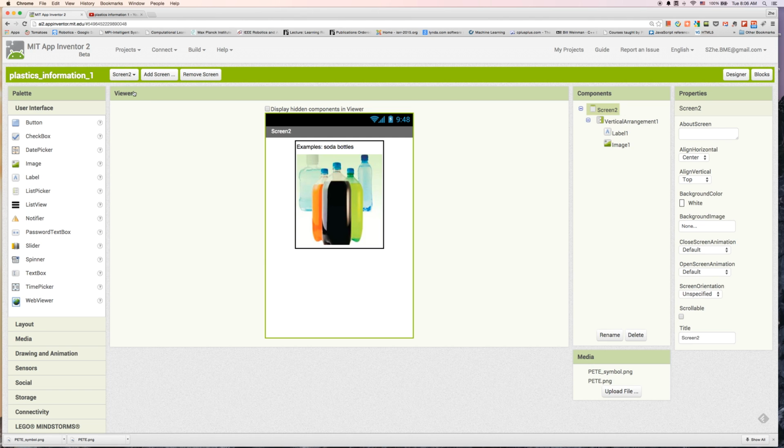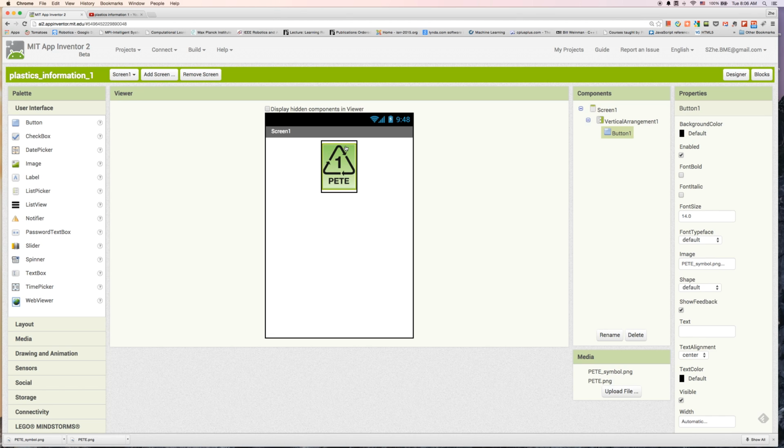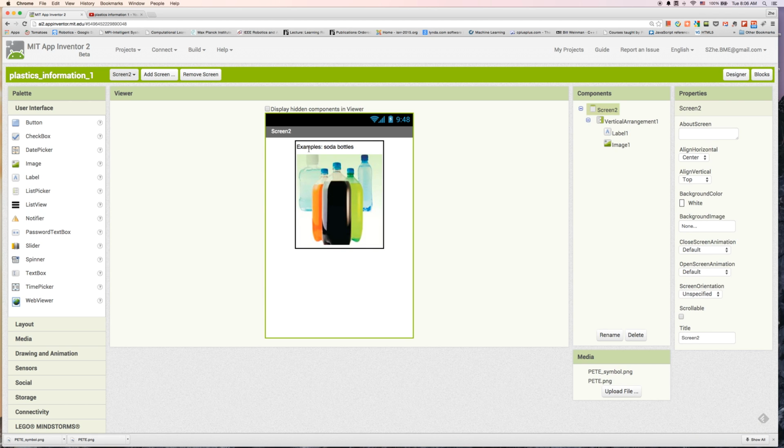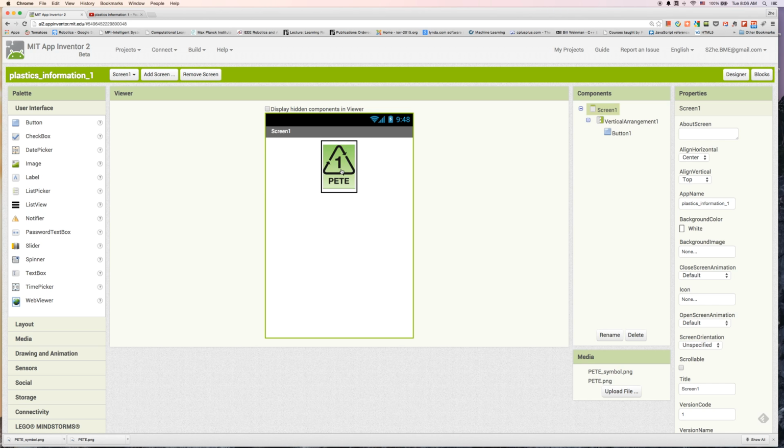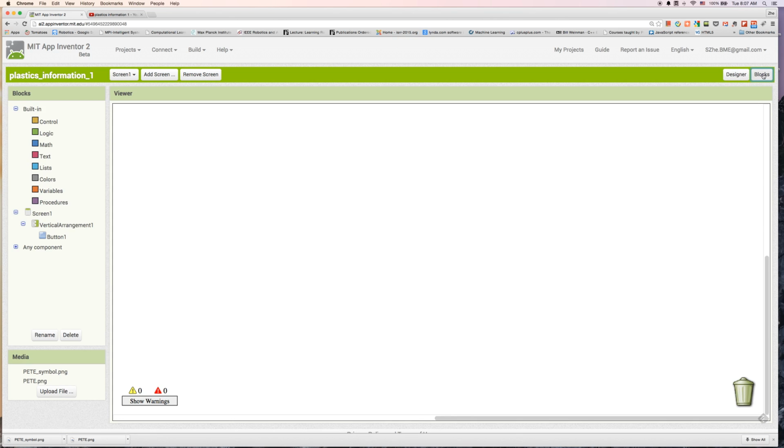You have the main screen, where you have this PET plastic button you can click and then jump to screen 2, which shows more information. But you need to create this function that allows you to click and lead you to the second screen. So we're going to do that on screen 1, because you need to click on screen 1, and then you need to go to the blocks. Now we're in the designer section, but you need to go to the blocks section. So click on Blocks, which is on the right side of the screen.